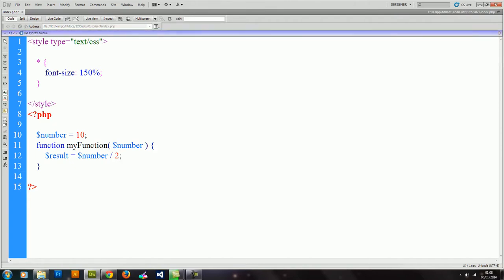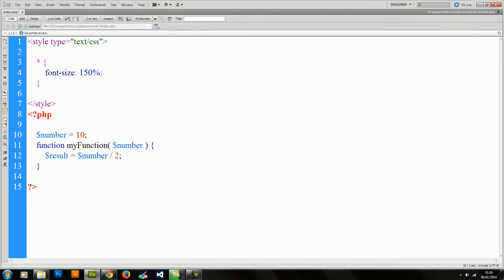Now, what this will do is divide whatever number I pass to this function by 2, thus giving me either a decimal number or a whole number. The reason for this is obviously if you divide something by 2 and it does divide by 2, it is an even number. If it doesn't, it's an odd number.